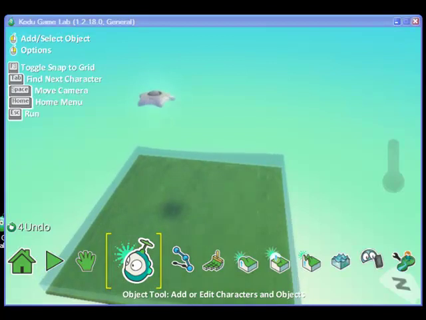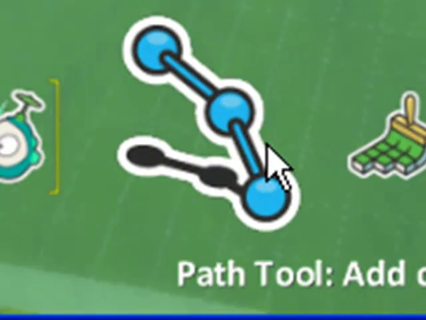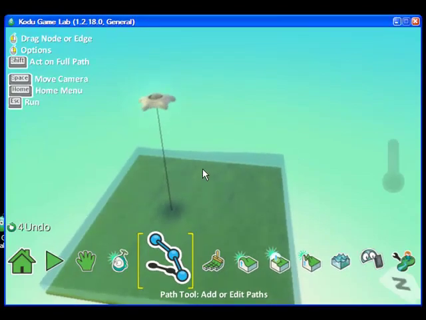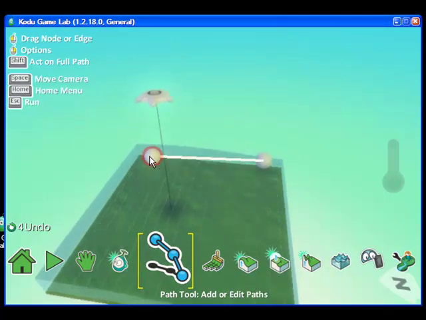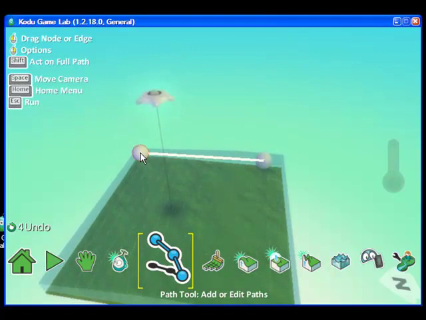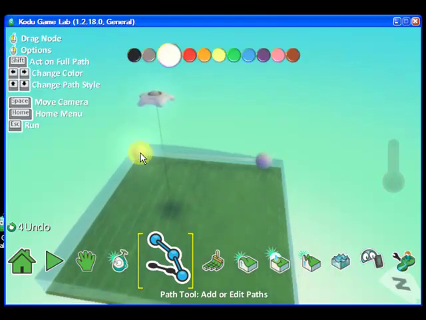So now what I want to do is program this saucer to move on a path, but first I need to create that path that the saucer is going to move on. So I'm going to go over here and select Path Tool. Now when I go to my screen, it creates a node. And now when I drag my mouse and I click again, it creates another node that connects.